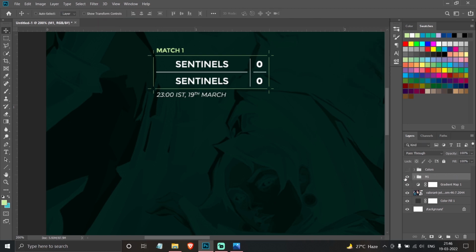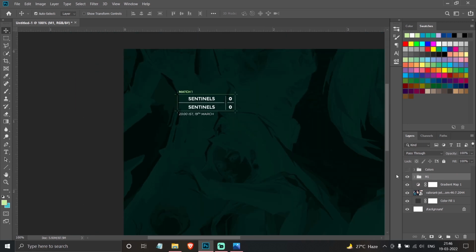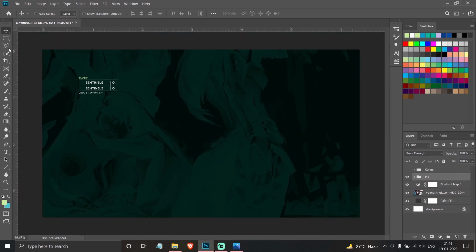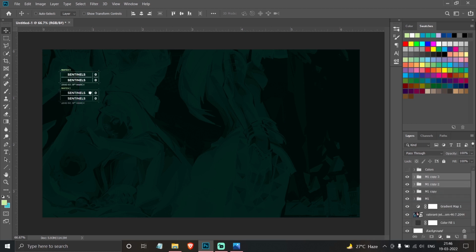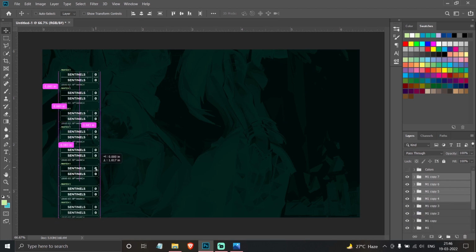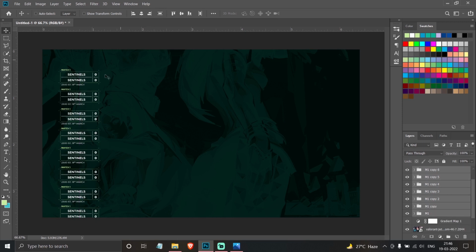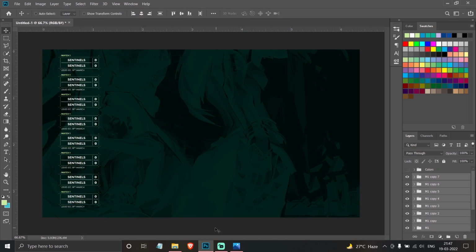Making just one box takes the most amount of time. When you are done with that, you can just keep copying and making your bracket. I will make a copy, bring it down. I'll make another copy. So let's say a tournament for 16 teams. Control G to group them.